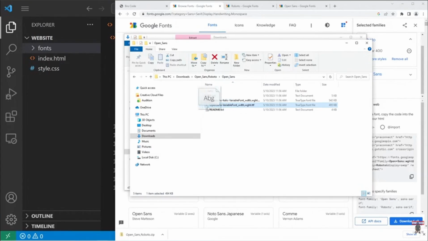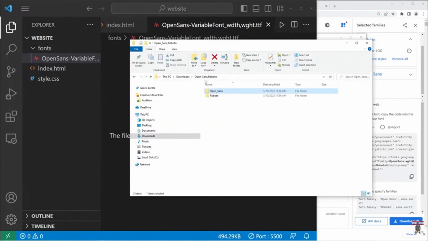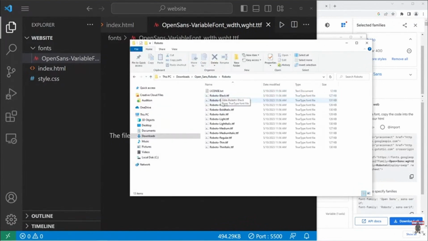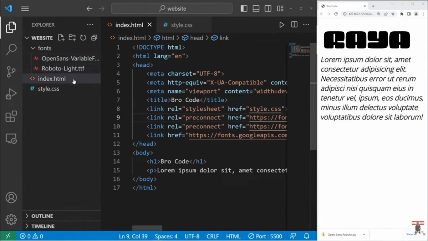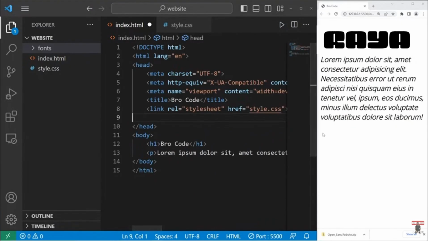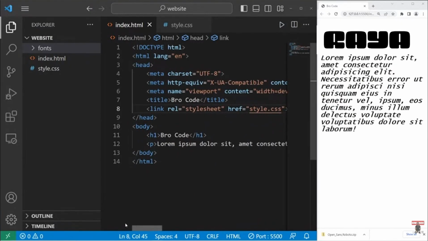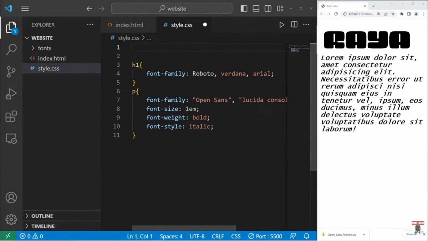We are looking for these TTF files. It looks something like this. All we need to do is drag and drop these TTF files into our fonts folder. I forgot which one I used. I think it was Roboto Light. These fonts are available locally. We no longer need to link to the Google Fonts API. We can delete that link.